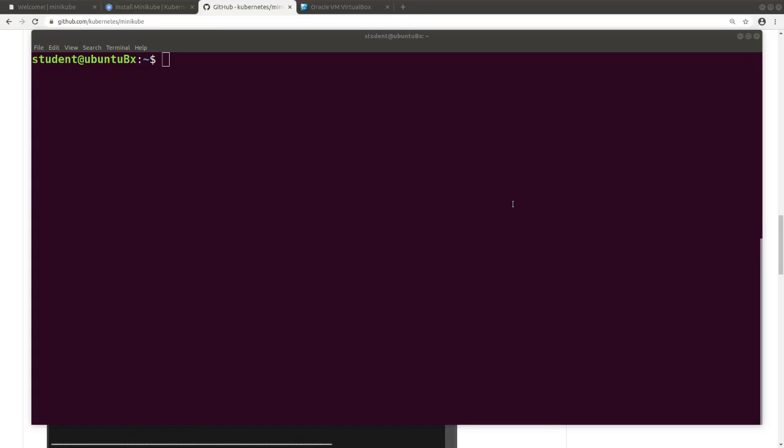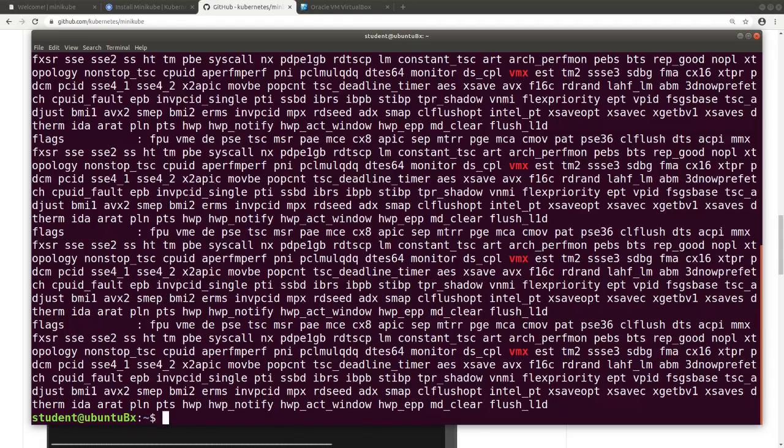First, let's verify the virtualization support on this system, where a non-empty output confirms that virtualization is supported and enabled.